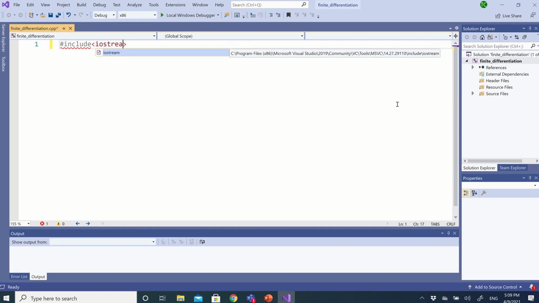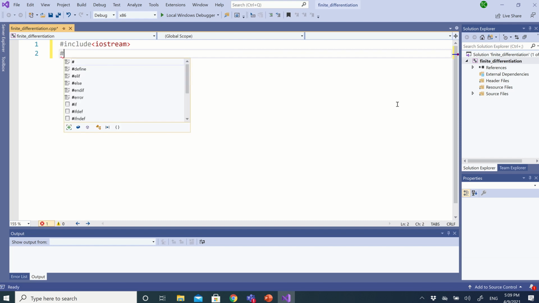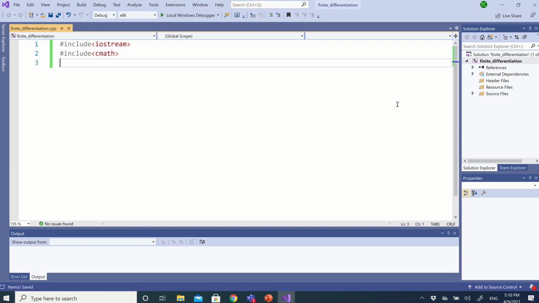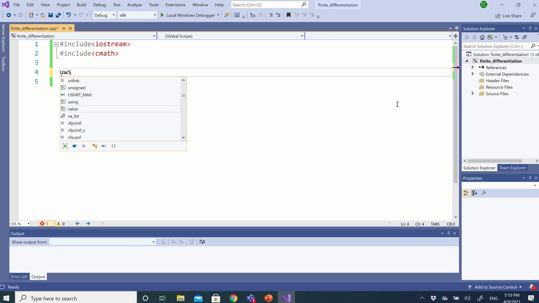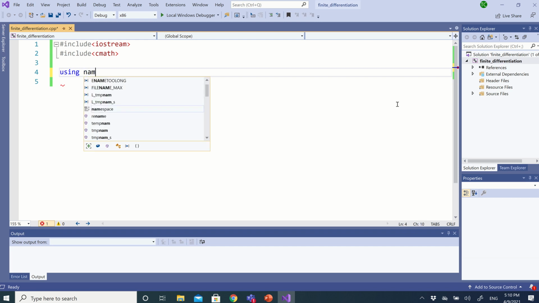iostream, right? And then we will need to use mathematics, so include cmath. If you want, you can include iomanip, things like that. If you want to write the result in a text file, you can include fstream, but I'm not intending to use fstream for this one. So this one, using namespace std.